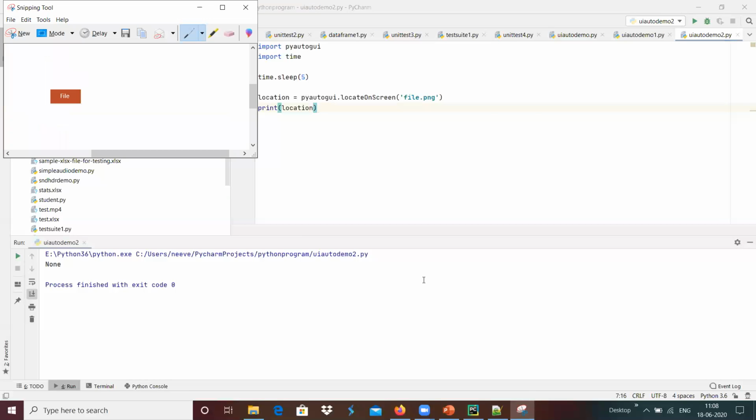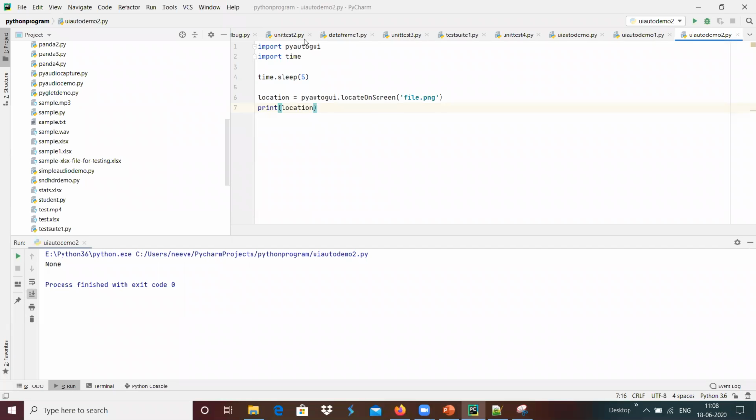this kind of file with the background color is not present in the current screen. Because of that, it could not locate it on the screen, and it provides the none value. If it located that image resemblance in the screen, it returns the complete box information that it will provide onto that value.